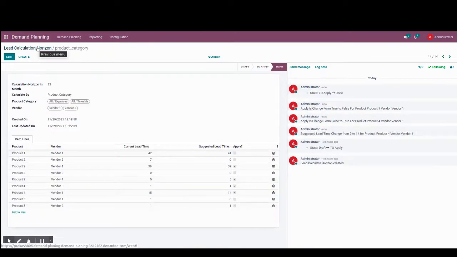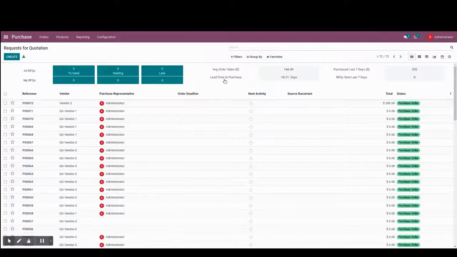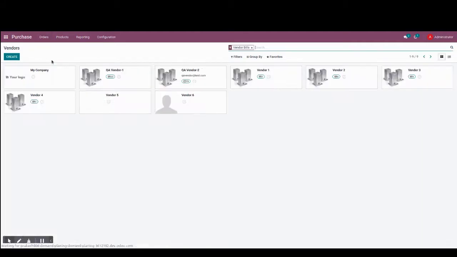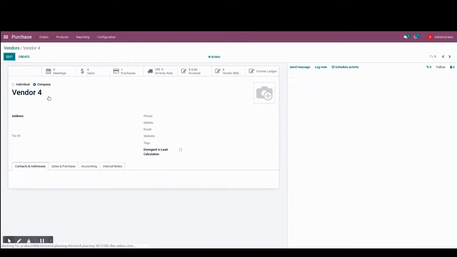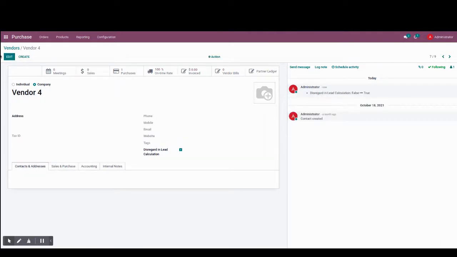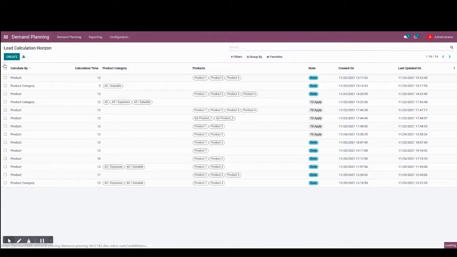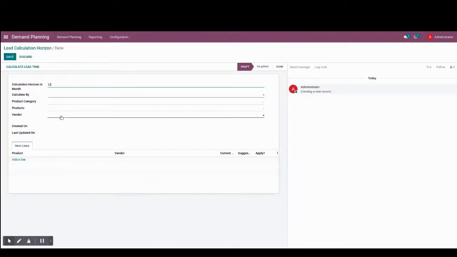If you go back to Lead Calculation Horizon, you will see how we have facilitated disregarding vendors and receipts. For that, go back and click on the Purchase application. Now click on Orders and select Vendors. For the sake of this example, click on Vendor 4. You can see here that we have a disregard in lead calculation box that you can check or leave unchecked. So if you go back to Demand Planning, click on Create like we did before and click on Vendors, you will see that Vendor 4 does not appear in this drop-down because the box was left unchecked.